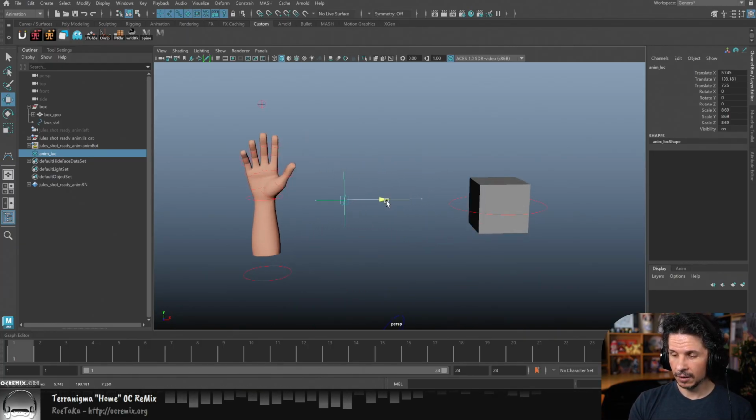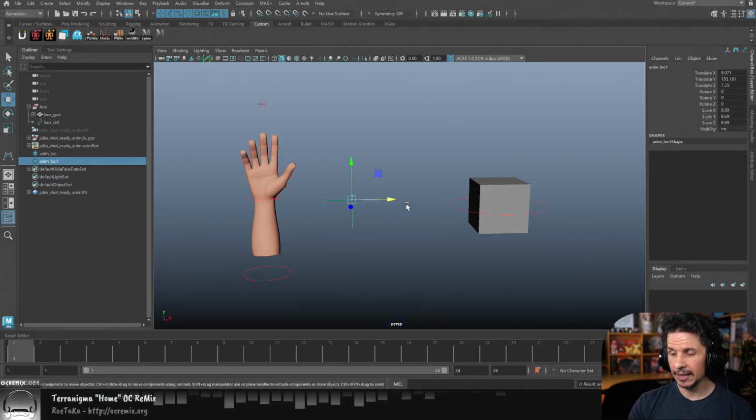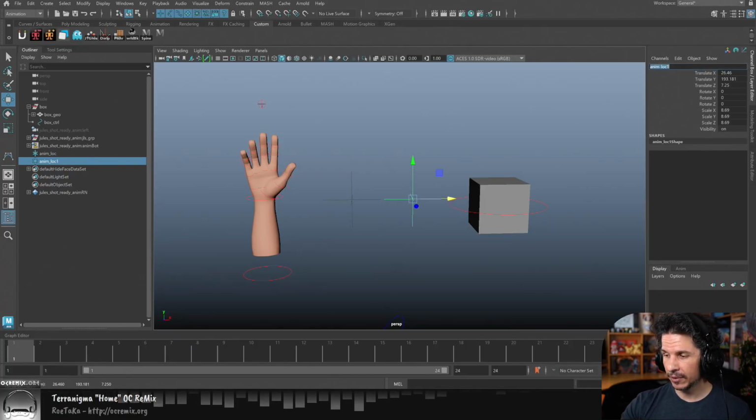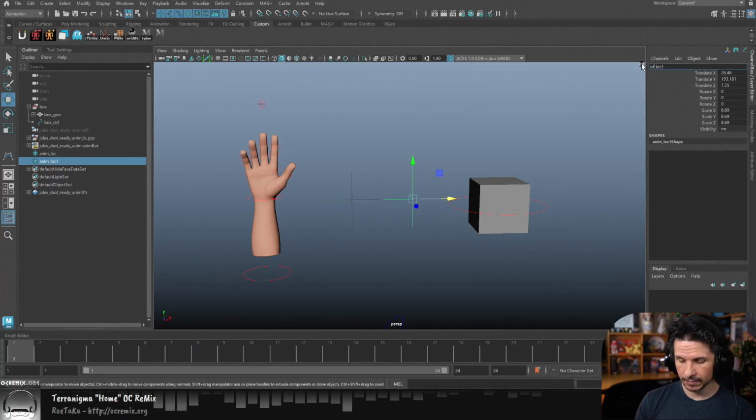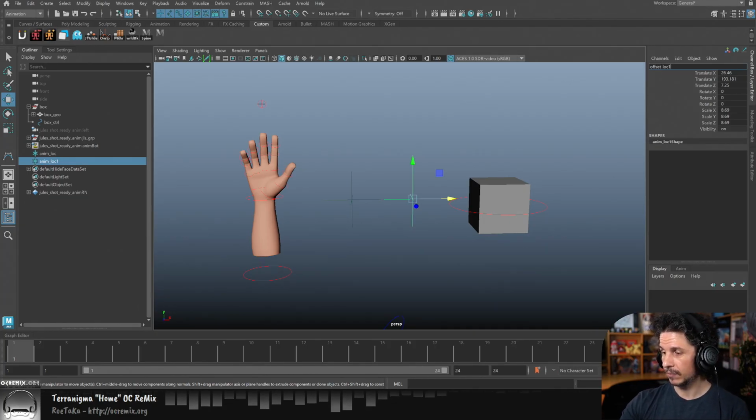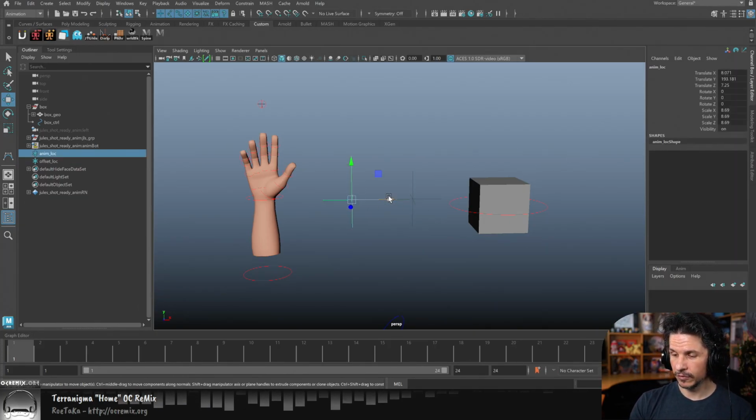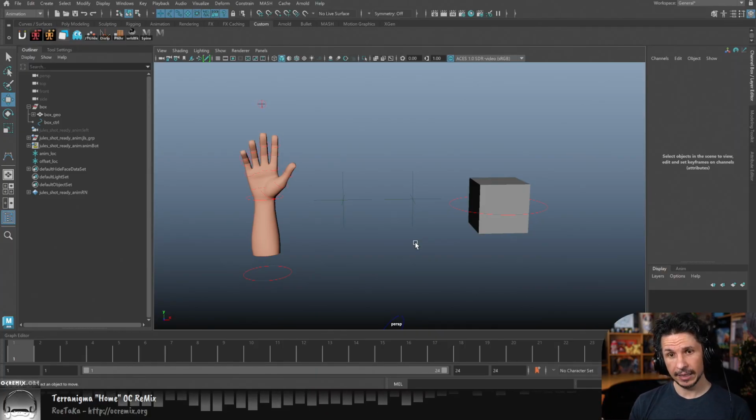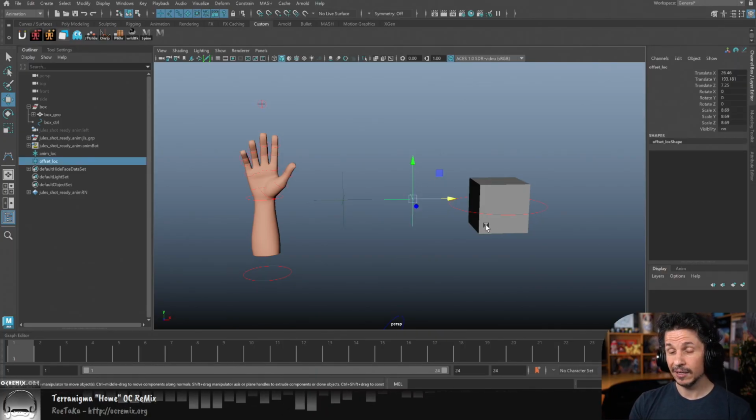So once again, the setup we need here is we have our anim locator. I'm going to duplicate that, and now we're going to have our offset locator. Cool. So we've got two locators here. Let's set this up. Once again, the box is constrained to the offset locator this time.